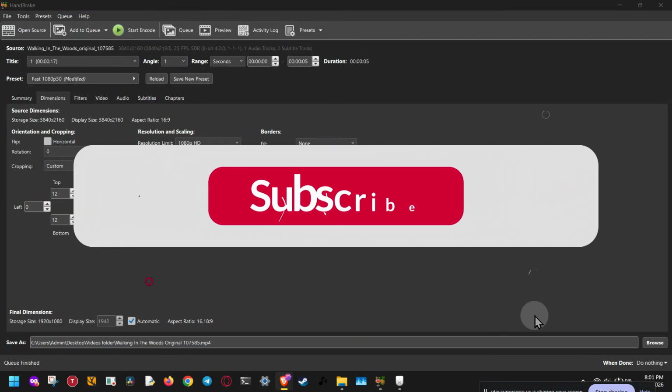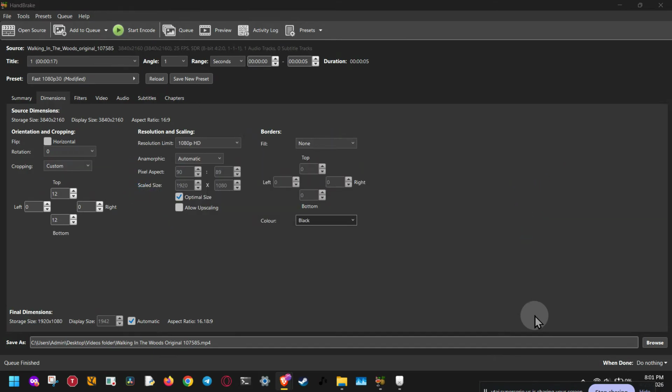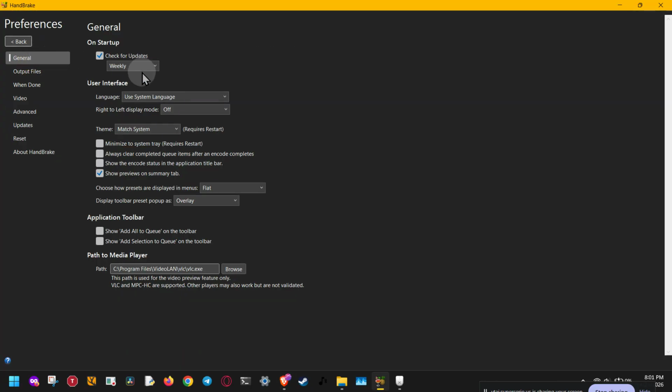HandBrake usually follows your computer system language, but you can override that inside the app. First, open HandBrake on your Windows PC. Once the program loads, look at the top menu and click Tools, then select Preferences. This is where HandBrake keeps its main settings.